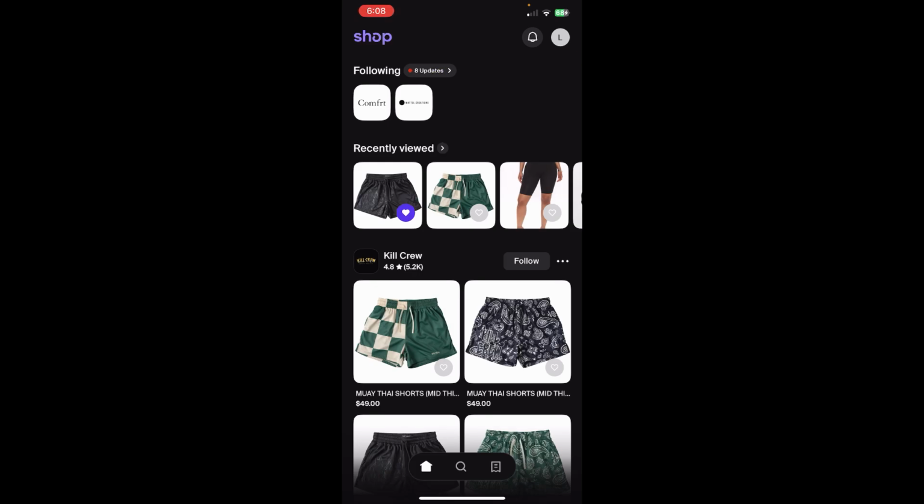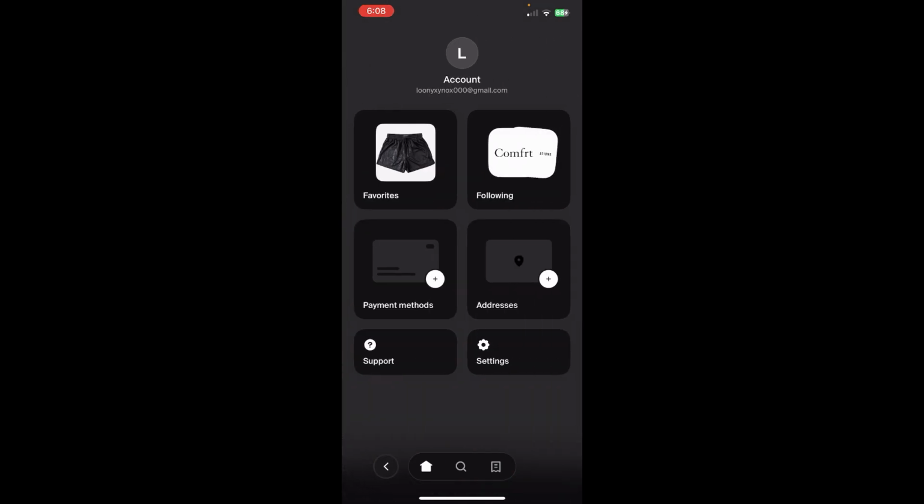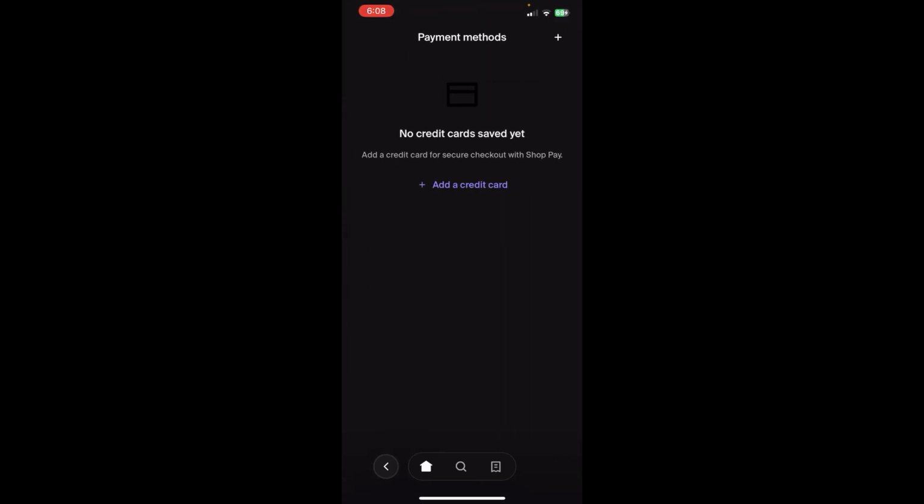So now if you want to add a payment method, you can see there is a profile icon at the top right corner of this dashboard. So let's tap on that profile icon first, and now you can see the payment methods in here. Just tap on the plus icon, and finally you need to tap on the add a credit card option on the screen.